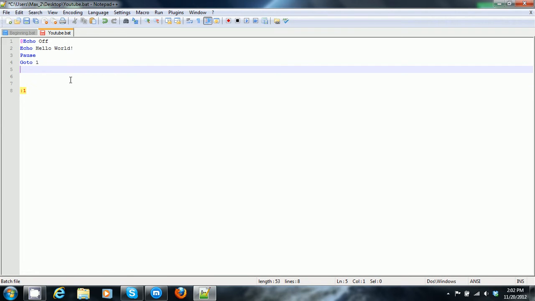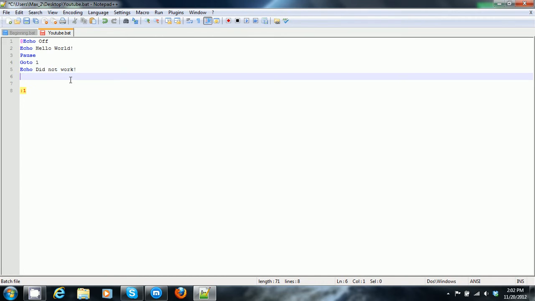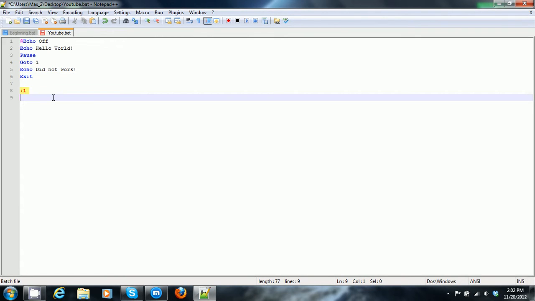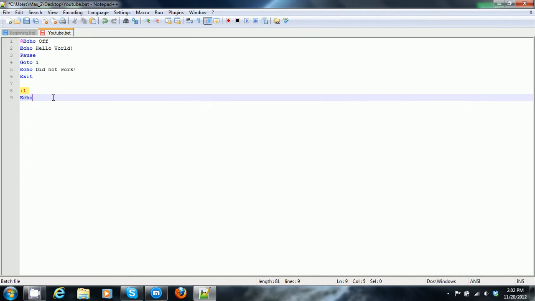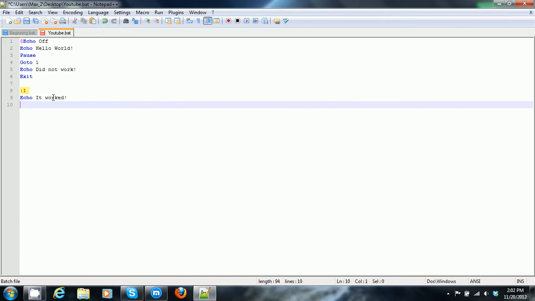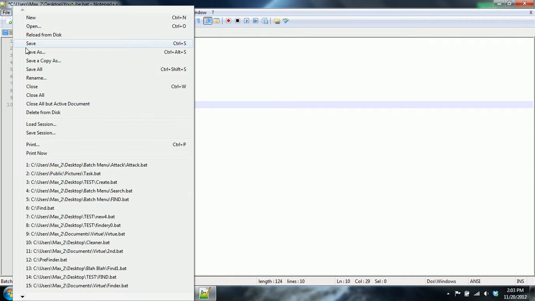So what I'm going to do is, in between the Goto 1 and its label, I'm going to do echo did not work. Oh no. And I'm going to hit exit. And below the label 1, I'm going to put, let's think, echo, it worked, why not? And after that, let's do a ping command. I'll go more into depth with this in the next episode, actually, but that is right there, the ping command, and that will pause the batch file for 3 seconds. And so yeah, let's see how well this works.